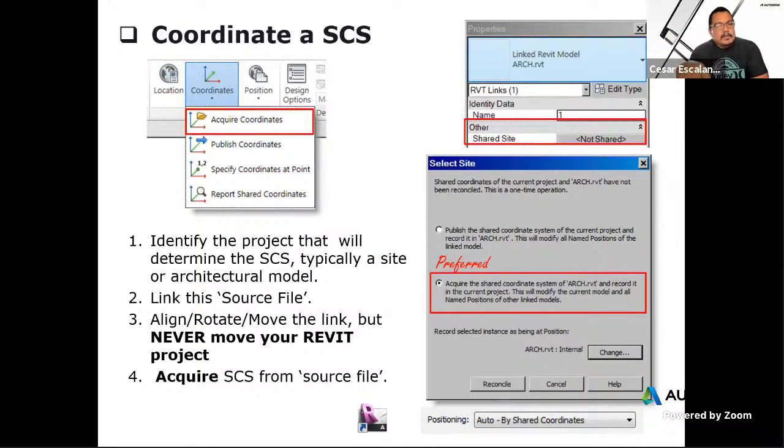If the consultant already has some geometry developed in their model, the source file is linked into the consultant file and aligned, rotated, or moved. And once the source file is aligned with the consultant file, we acquire the shared coordinate system from the source file. Acquiring shared coordinate systems is the equivalent of reading from a link file the X, Y, and Z coordinate, the specific location of the shared coordinate, and making the consultant's file align with the source file.